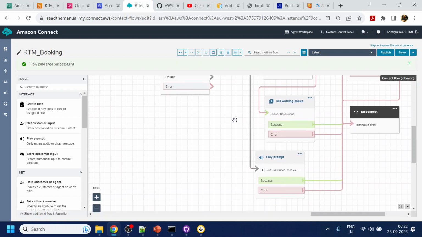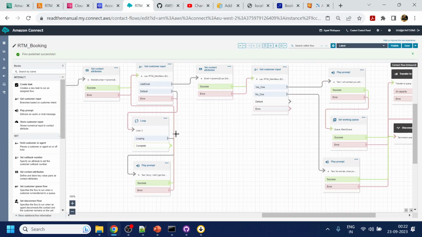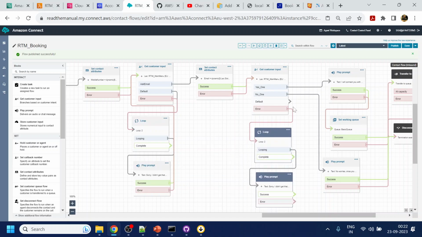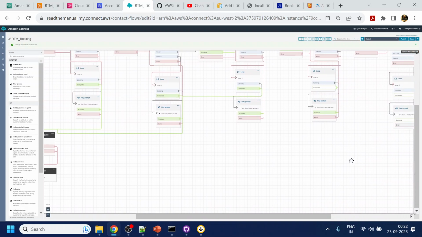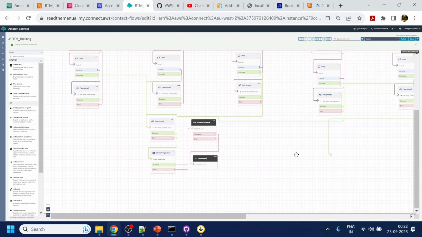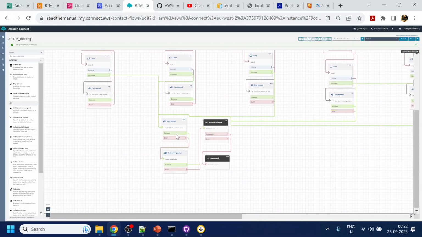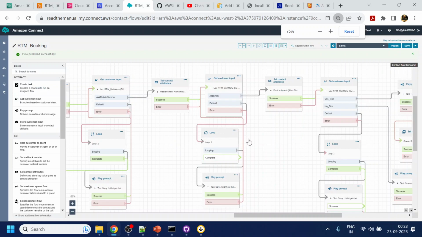And for error handling, we have that flow. Where is my error handler? One, two, copy, paste, come over here for error. Once it is completed, we will connect it over there. Okay, so it is connected over there and just zoom it in.